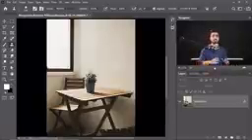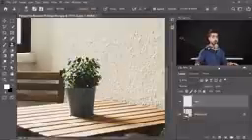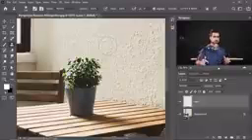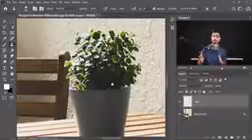Now the first thing is remove the easy stuff. That's step one. So now we know that we can easily cover the top part of the plant with the wall, and it's easy to do with the clone stamp tool. However, it would leak into the table and the chair. So we need to make a selection to limit that. And the best way to do it is with the pen tool.